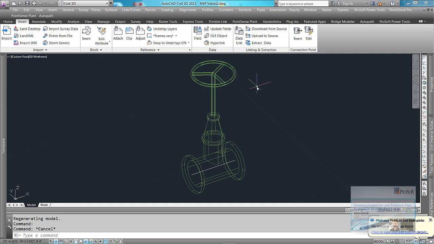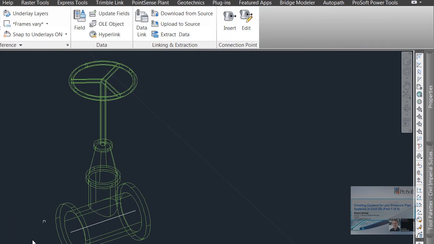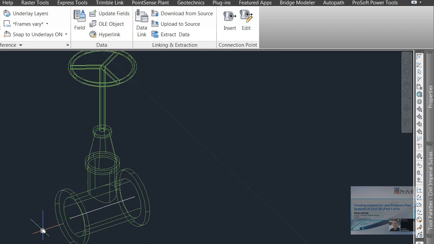Okay. So we've got our three things, two things so far. We've got our solid, we've got our line. I want to add in a connection point. So I'm going to insert this connection point. It's going to ask me to select my object. That's going to be any part of this solid. Then it's going to ask me, where do I want this insertion point? I'm going to snap down here to the end point or the center of this valve diameter. Either way, I'm just going to go to the end point.